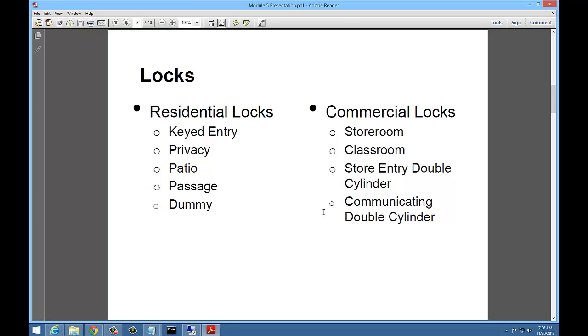And on the commercial side, you've got storeroom, classroom, store entry, double cylinder, and communicating double cylinder. Basically, double cylinder would be a type of lock where you've got a lock on the door handle and another lock right above it, which tends to have a longer bolt, which makes it harder to kick in. And a storeroom or classroom lock would be a door where you open the door, and when it closes it automatically locks, and it always has to be accessed using a key from the outside. From the inside, of course, you should be able to get out in case of a fire or that kind of thing.